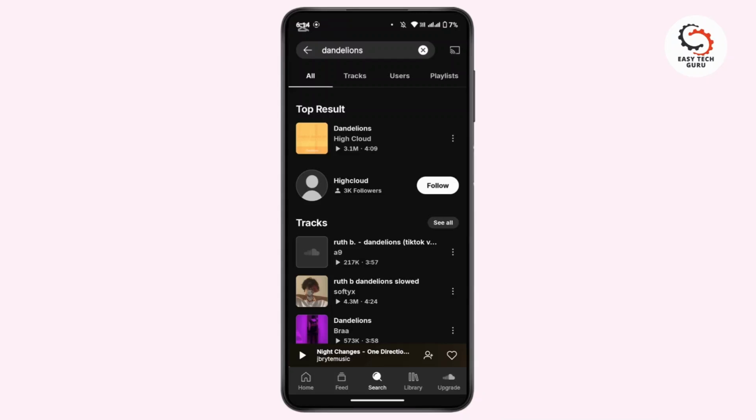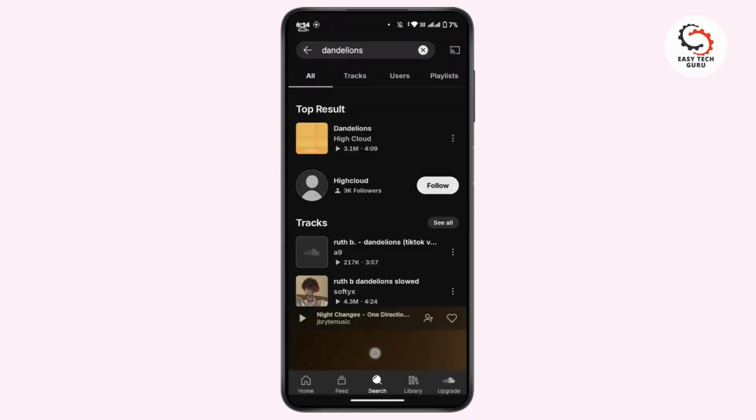First of all, open up the SoundCloud application and make sure that you're logged in. After that, find the song that you want to download. Use the search bar and search for the song. Now tap on the song.